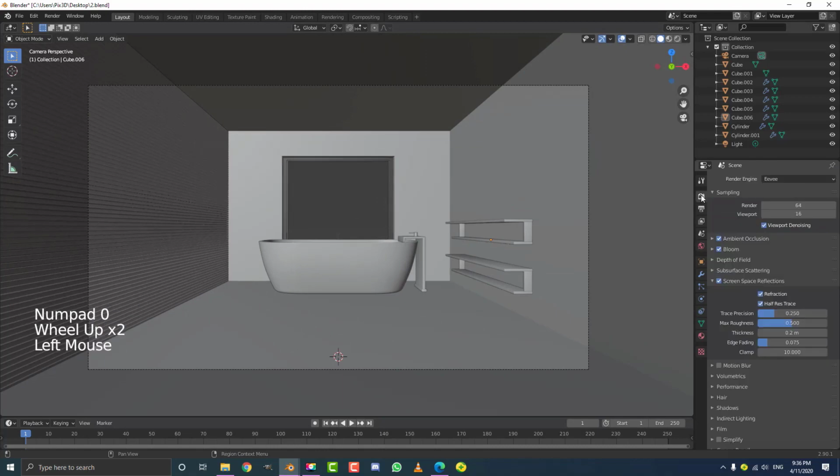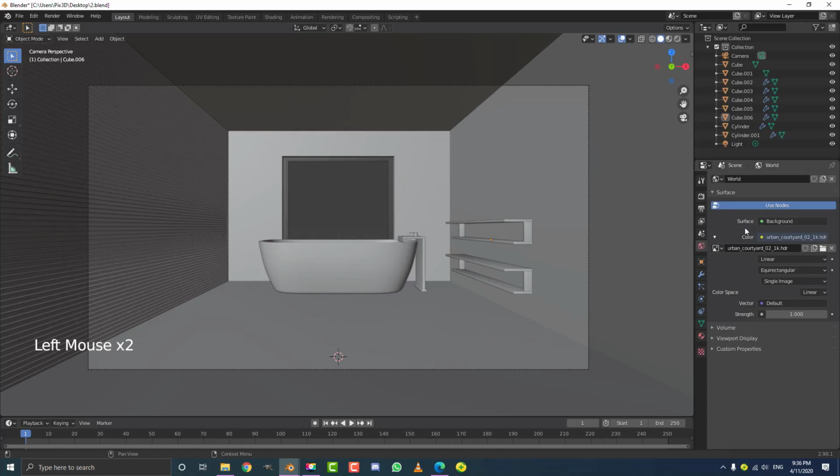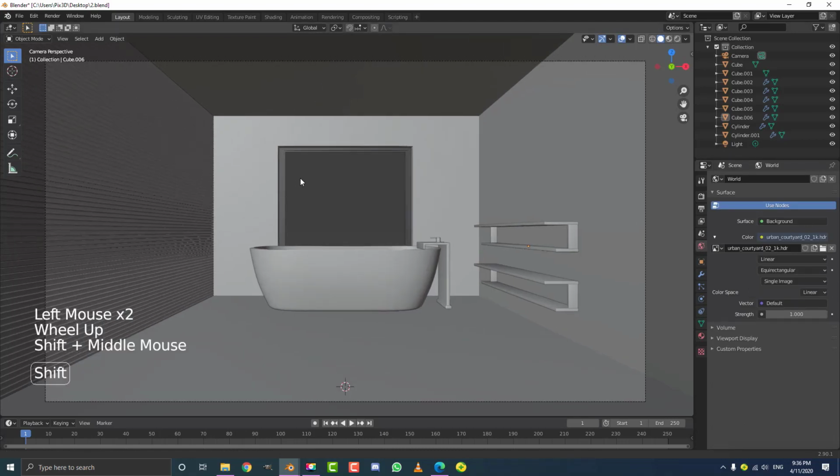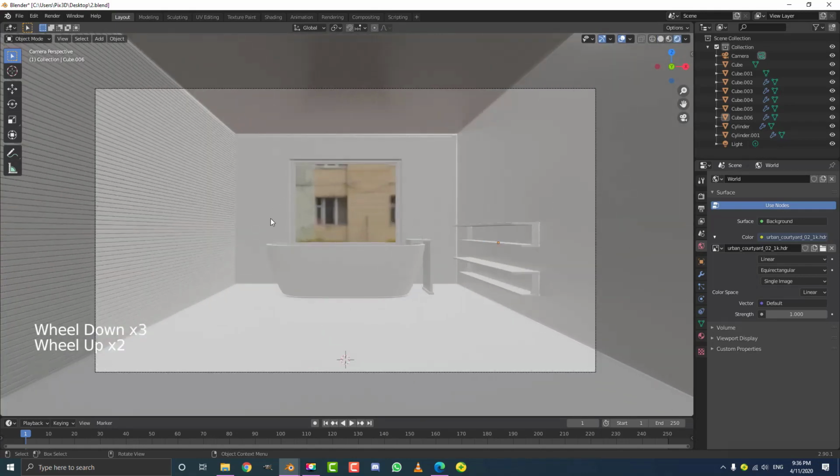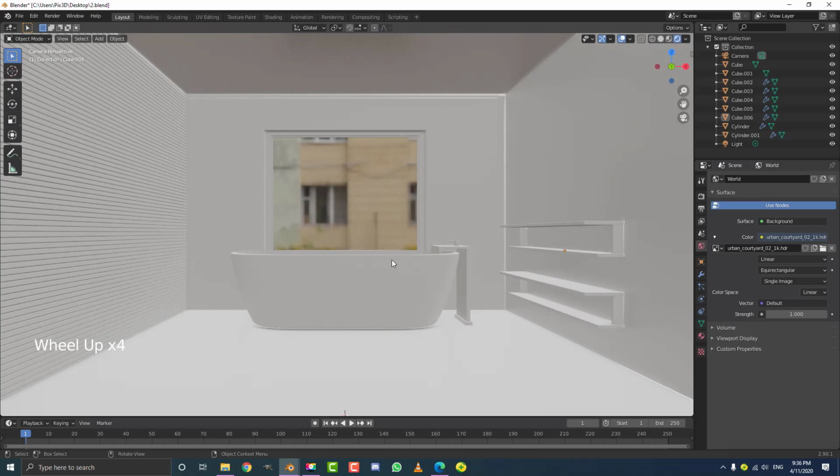We now have our render settings all in place, so just make sure you do those steps there. And we have our lighting via our HDRI. If we now hit Z in our camera view and hit rendered, so Z and then rendered, we're going to see this is what we have. So we have our lighting here.